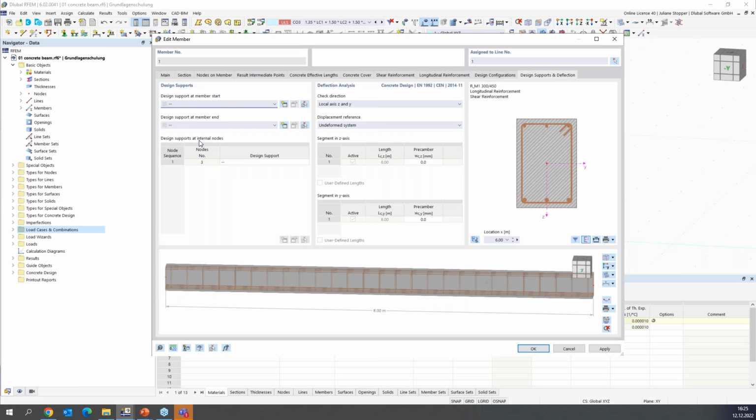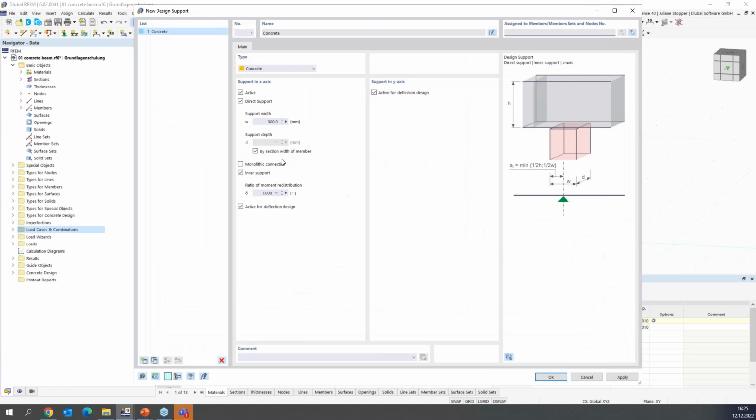this tab contains the design supports. We need design supports for concrete design, for example for the deflection calculation, or even for this reduction that I showed you. You need information about the dimension of the support, and therefore we define it now. I open a new one.